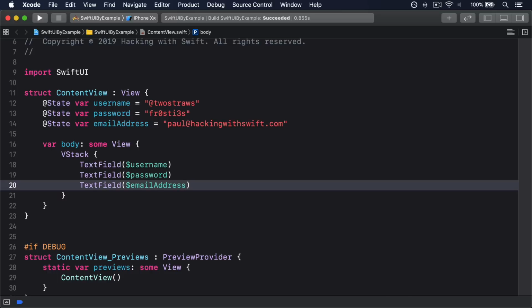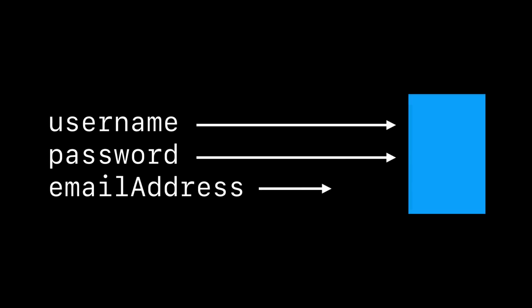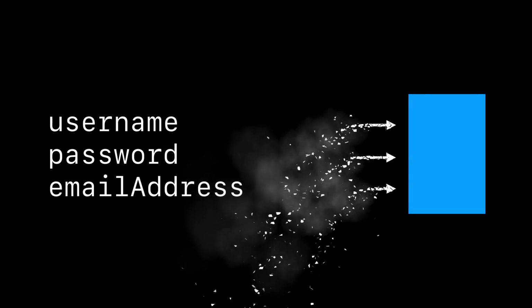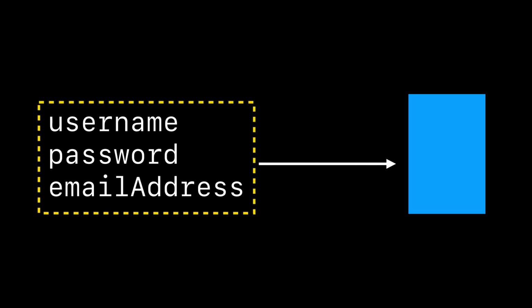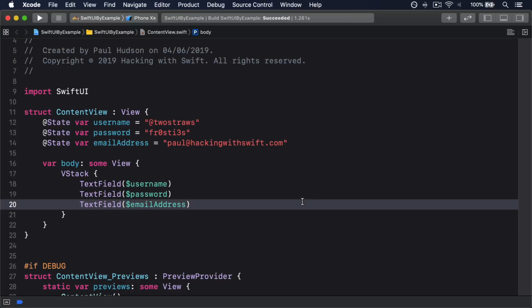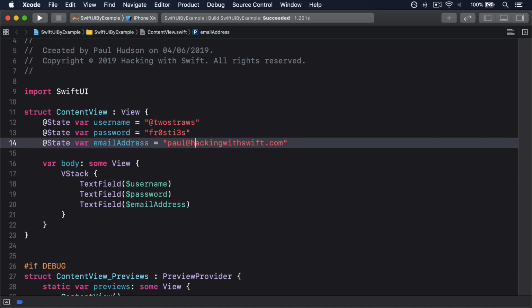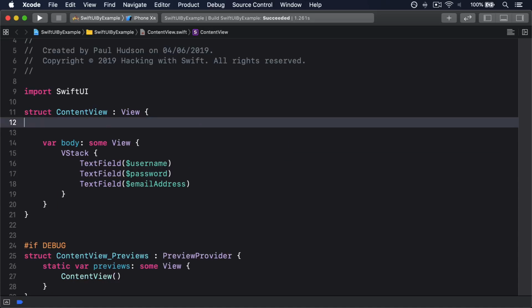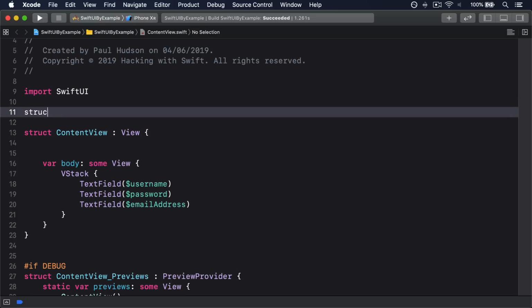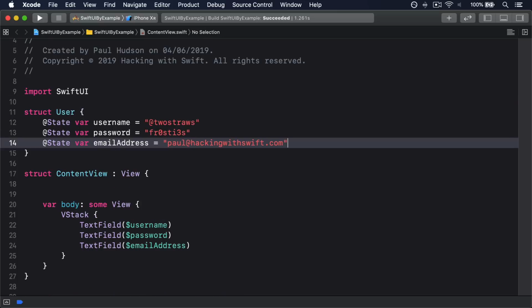But what happens if we want to send that user data to other views in our app? Or save it for later? Or transmit it over the network? We could just send each of the values individually in all those cases, but that isn't convenient. What we really want to do is wrap them all up in a single user type that can be passed around as one object. For very simple situations, we could move those properties out into a struct, then use an @State property so when any part of the struct changes, it will reload our view. We could say struct User, and then paste those properties in.